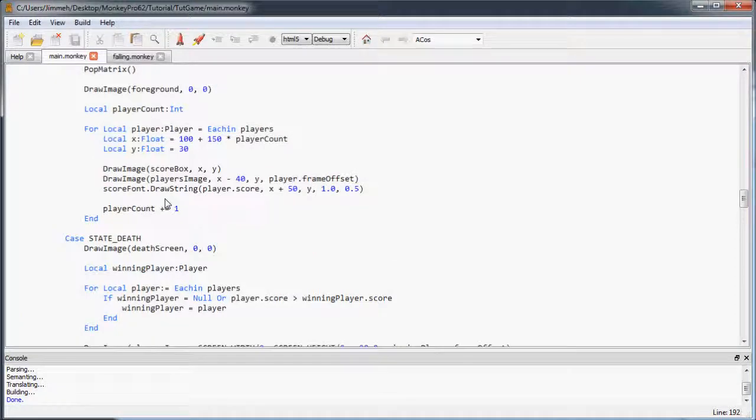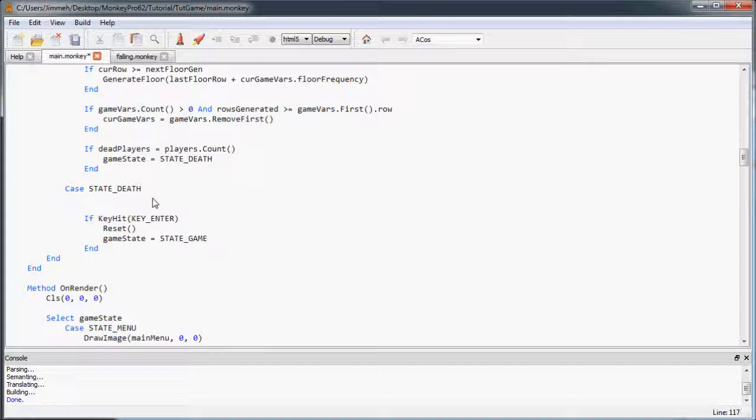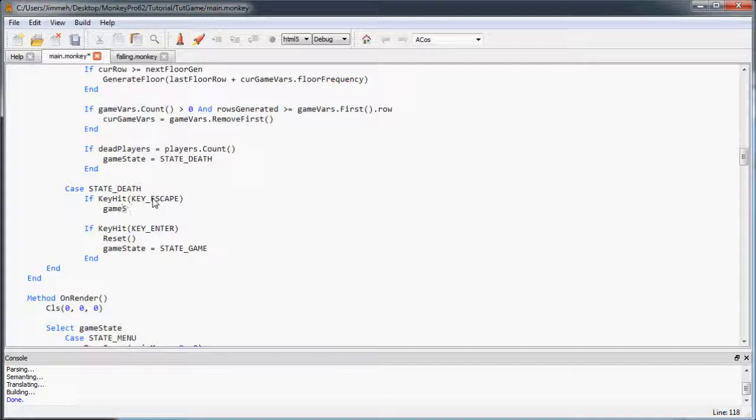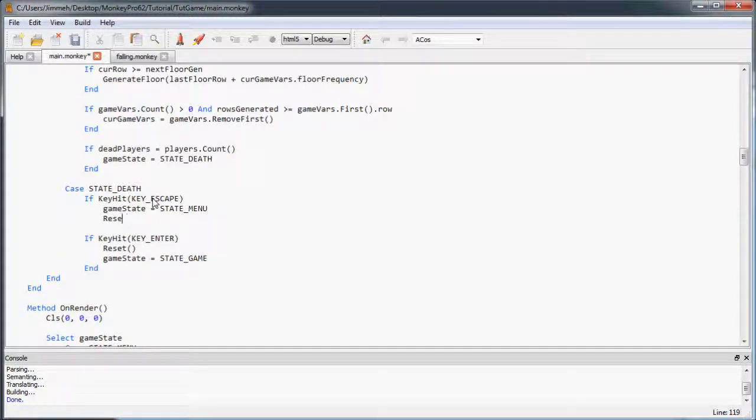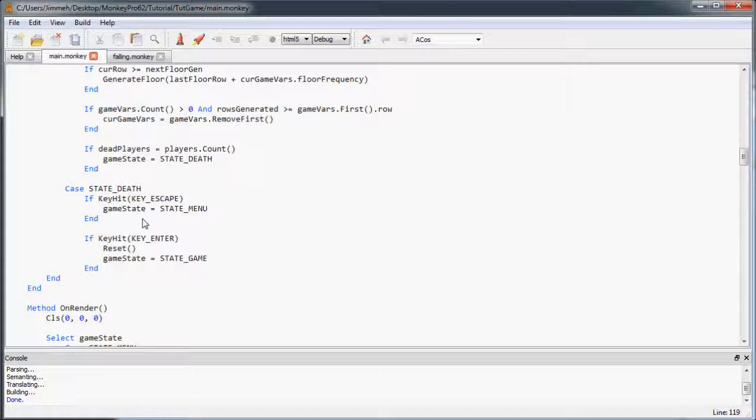And now let's go back to the on update for when we're in our state death, because you notice it said hit escape if you want to go back to the menu. So that's what we're going to do. We're going to allow them to go back to the menu. So we're going to add one more key hit check here. We'll say if key hit is key escape, then the game state is assigned to state menu. So we're going to go back to the menu. And we're also going to reset. Actually, we don't need to reset. It's going to reset when we hit enter in the menu.